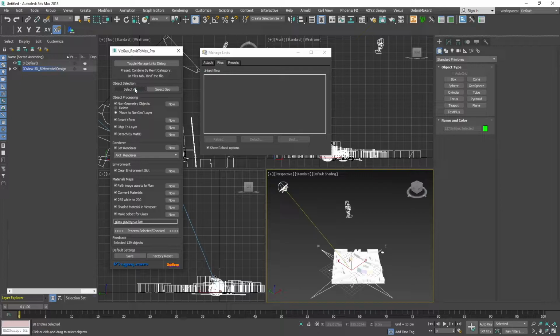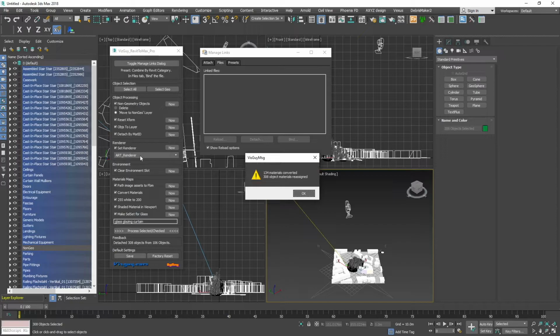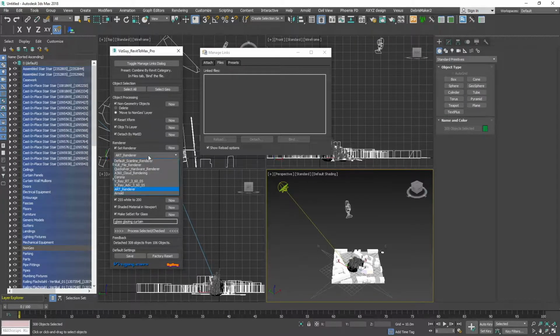We're going to select all. We're going to leave this as moving non-geometry objects to their own layer, and we're going to hit process selected. Probably should have changed this to V-Ray. This is a good example actually, because I can show you that I could change this to V-Ray and I can run this separately. Let's just literally change the actual renderer.